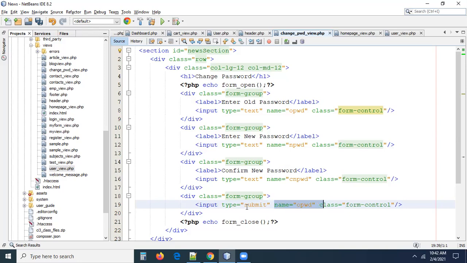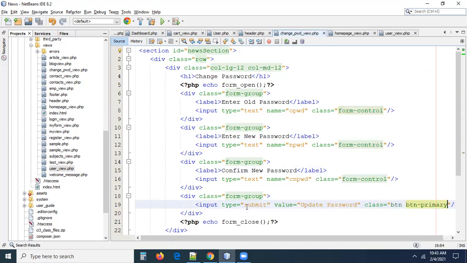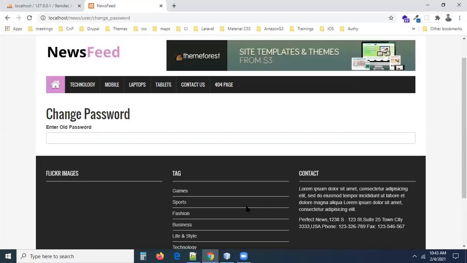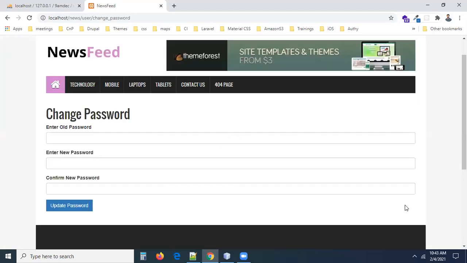Once the form is ready, what we have to do, guys? We have to validate the form and we have to verify whether the old password is matched or not, right? And everything we have to do now. Value equal to update password. This is the button type. And for the button also we have some classes, guys, as per the bootstrap. The class is going to be btn btn-primary. Using this, we can design the button. Can you see? The form is created. Enter old password, new password, confirm new password.